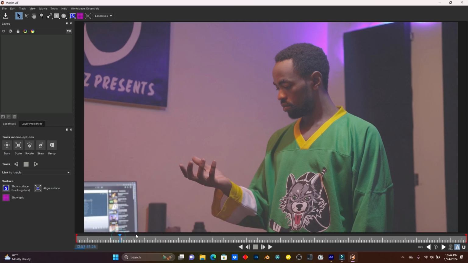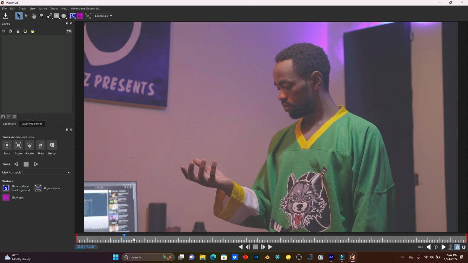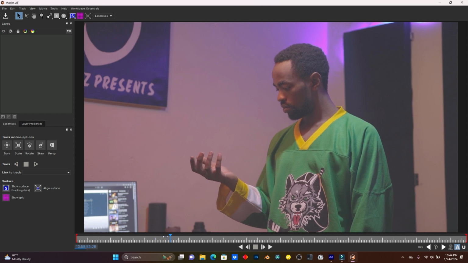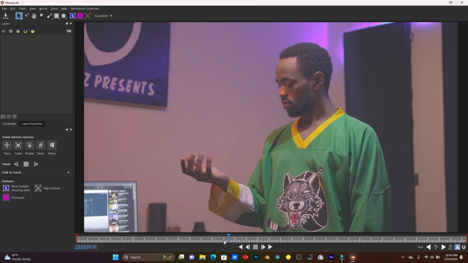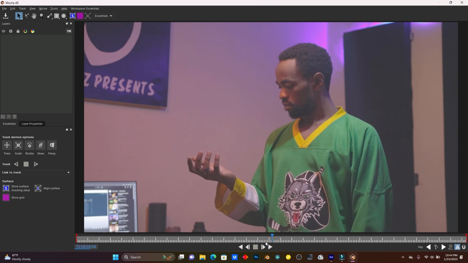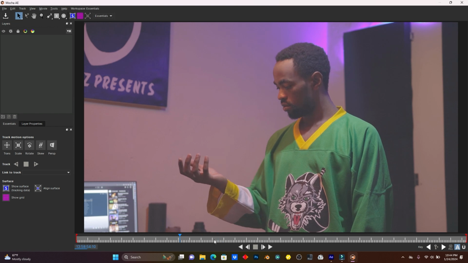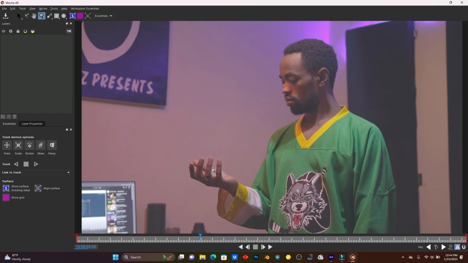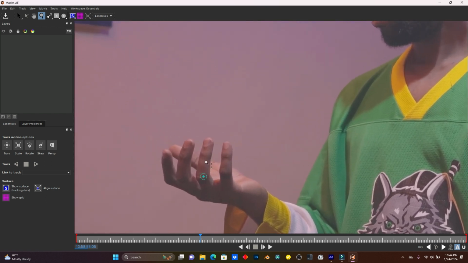So now I'm going to track those three fingers here. I'm going to find the center of this. Let me start here. Okay, now click on this icon for zoom. Let me zoom in on my finger.